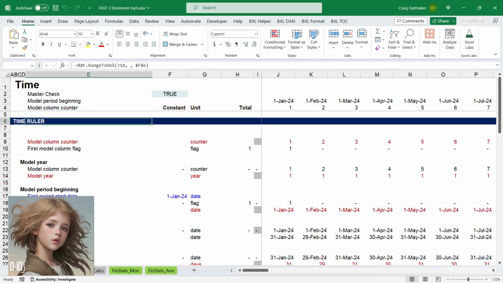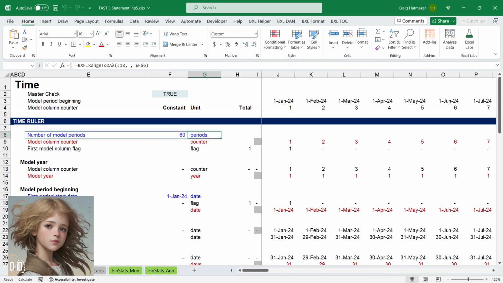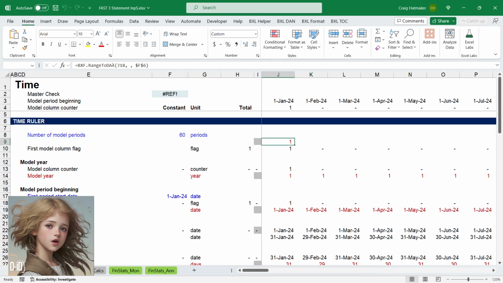Our first change is to bring our new input, model periods, into this worksheet. Using model periods, we turn our model column counter into a dynamic array using Excel's sequence function. The next several changes are nothing more than replacing the range reference in column J to the simpler dynamic array reference.